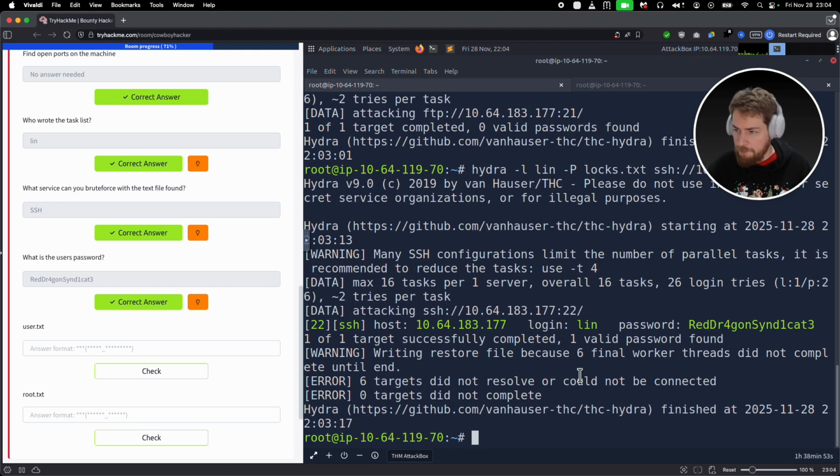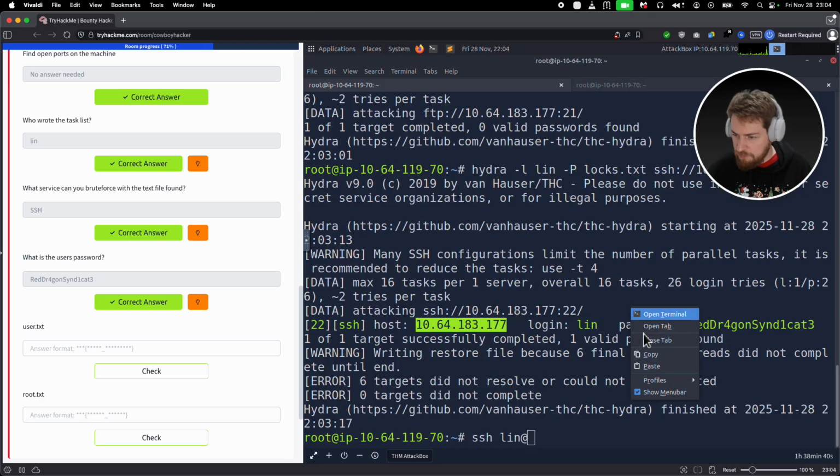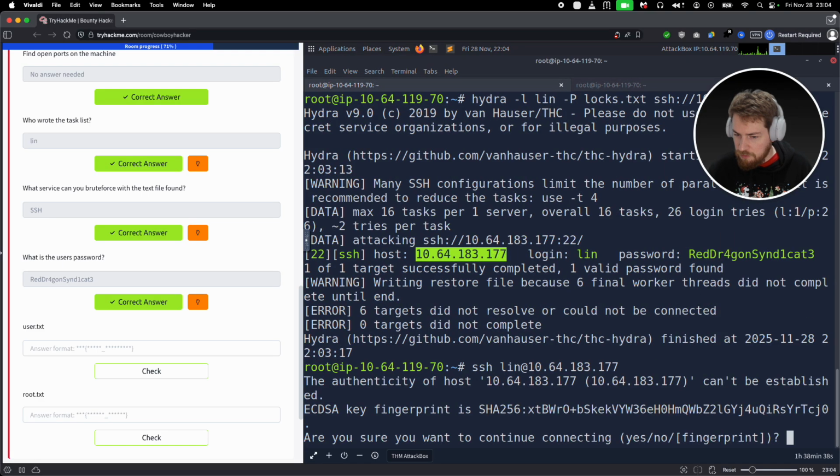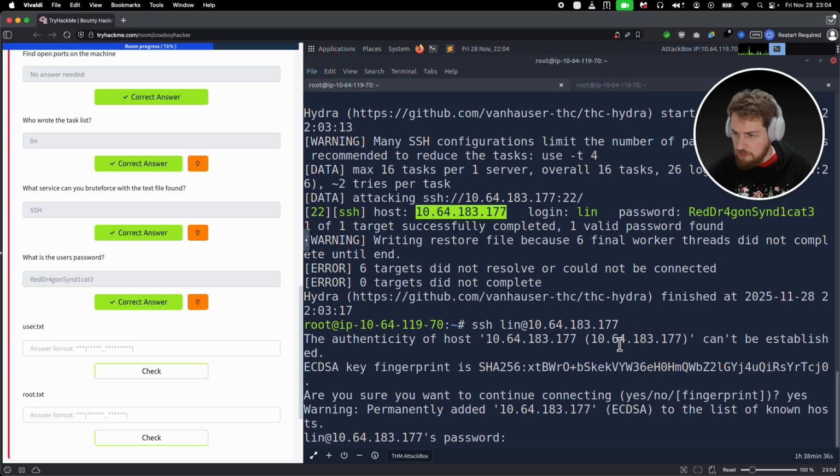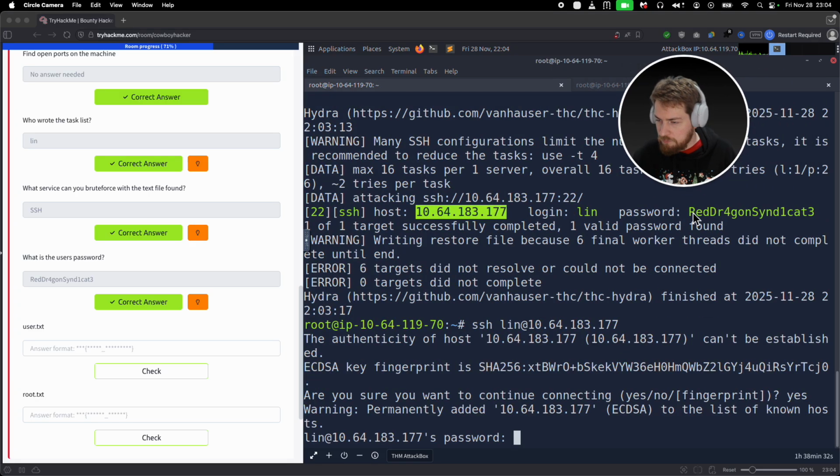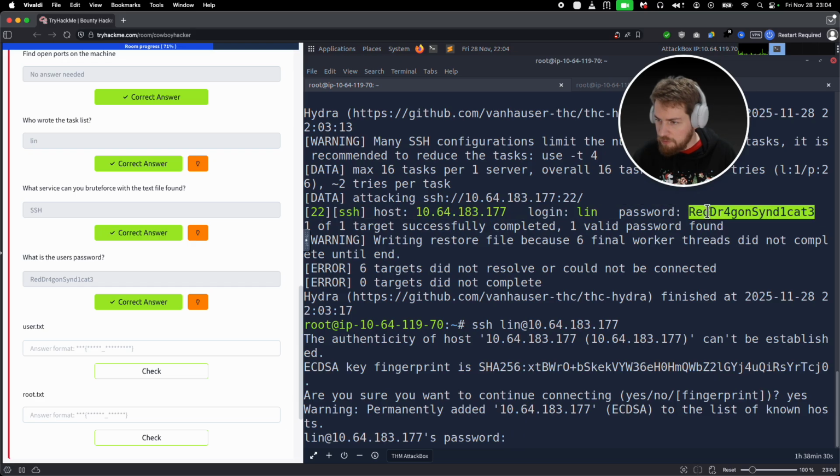So SSH allows for remote system administration. It allows for remote control. So we can do ssh lin at the target address. So I copy this address, right click copy, paste. Then we say yes. I copy this password. If it lets me copy, there we go. Right click copy, paste, right click paste.